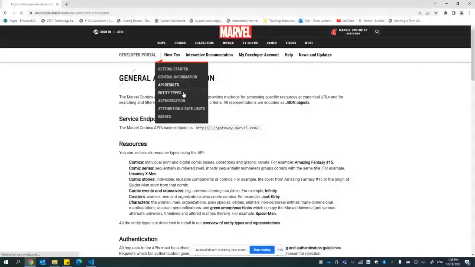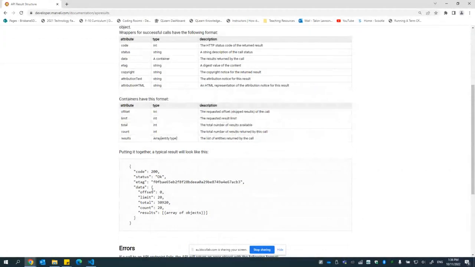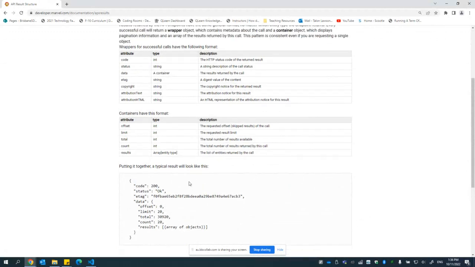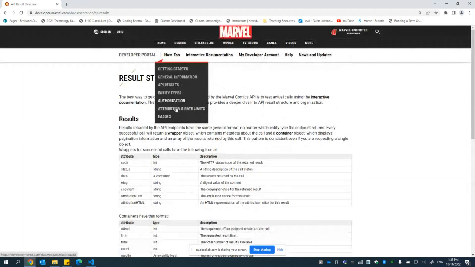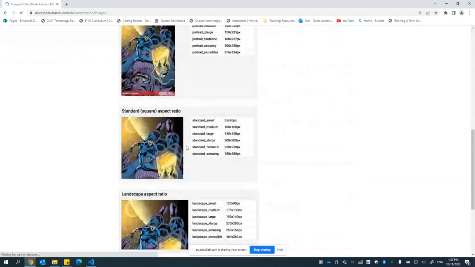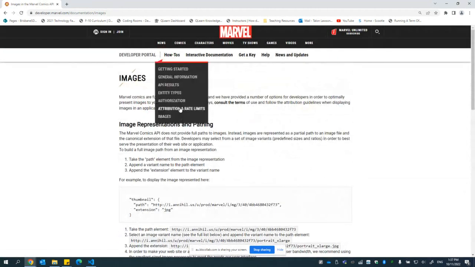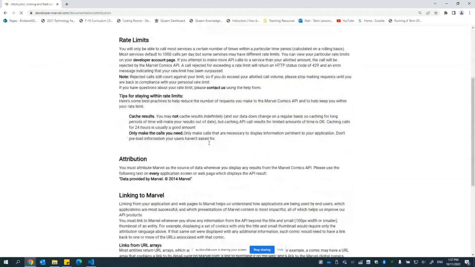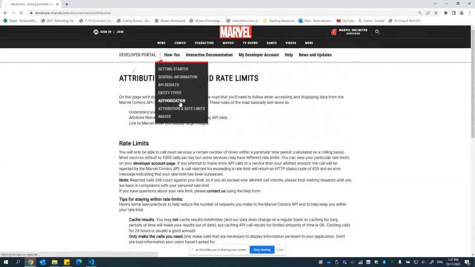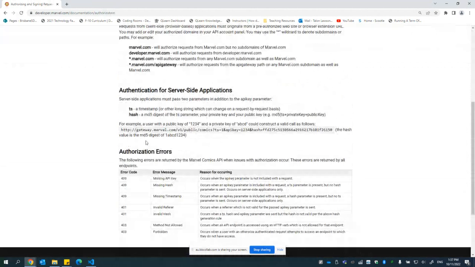API results, I think, might have the actual list. Yeah, so typical result, code 200, status okay, so on and so forth. There is definitely the list of errors somewhere. I remember seeing it. No, not in images. Attribution, rate limits. No, it'll be the last one I look in. There we go. Authorization errors. That's what it should have been, of course.